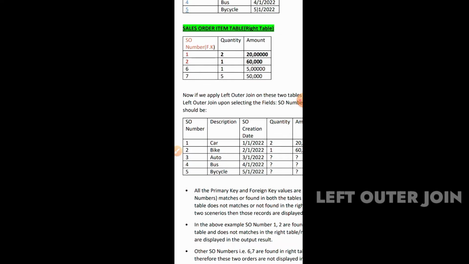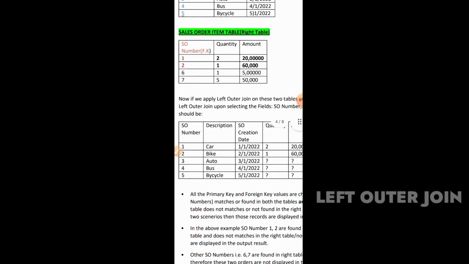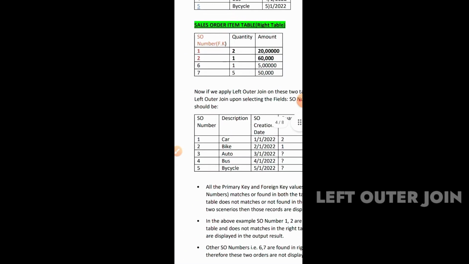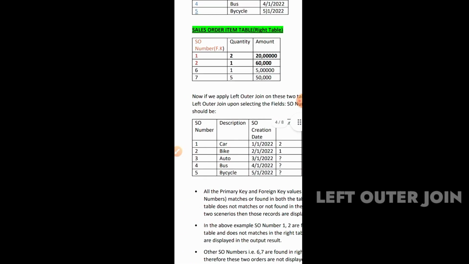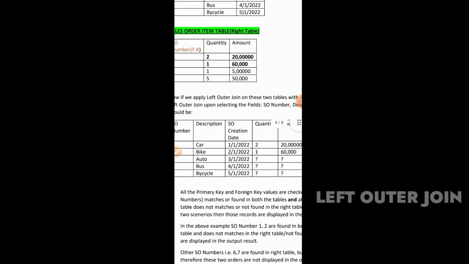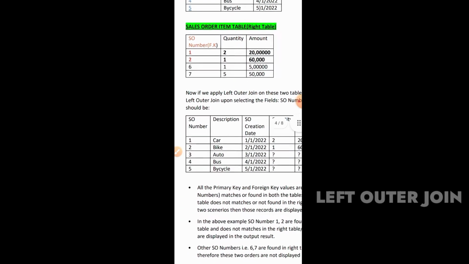The first two sales order numbers have the descriptions car, bike, and the sales order creation date, and we also have quantity and amount. But for the sales order numbers 3, 4, 5, we have only the description and sales order creation dates, but we don't have quantity and amount. As you can see in the right table, the sales order item table, from where the quantity and amount have been taken in the result, we do not have the quantity and amount for the sales order numbers 3, 4 and 5. Because of that, we get question mark or blank values in the result of the left outer join. So this is how the left outer join works.